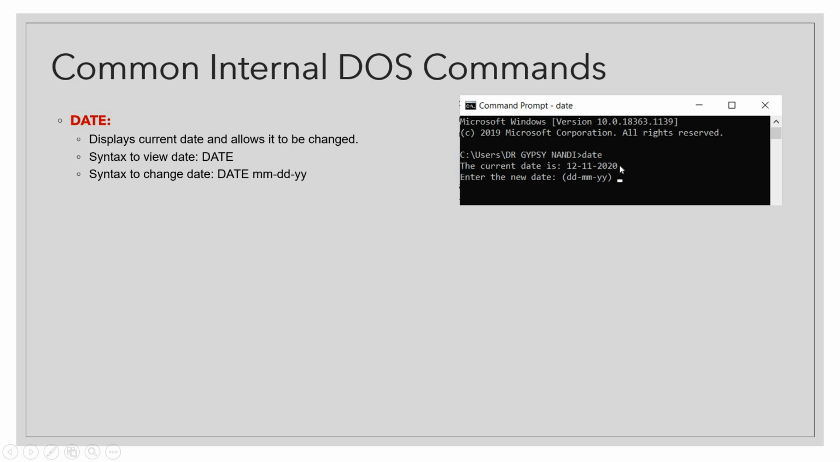It gave me the output: the current date is 12/11/2020. I tried yesterday, and this is the output I got. Not only that, it showed me enter the new date. In case I want to change the date, I can type the new date in the given format, DD-MM-YY, with a hyphen in between. You can try changing the date, maybe giving an incorrect date, and next time try the date command again to give the correct date back. This is how you can use the date command.